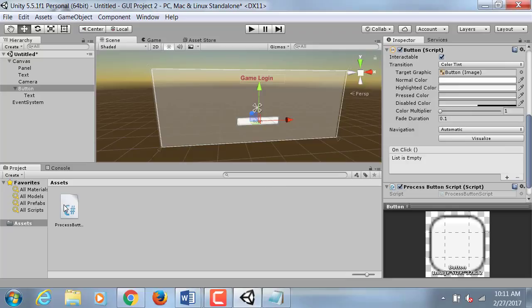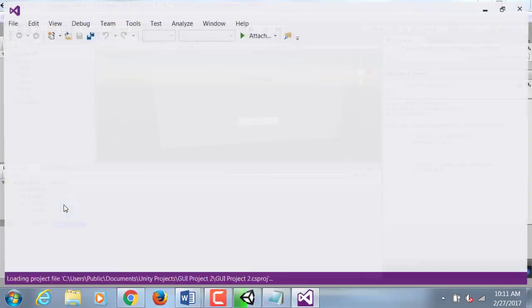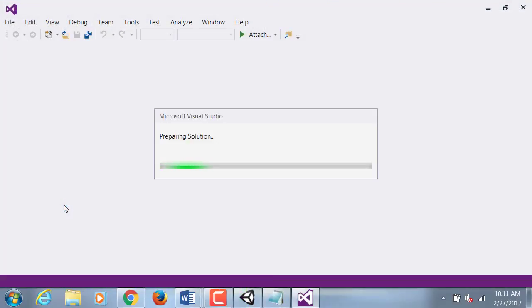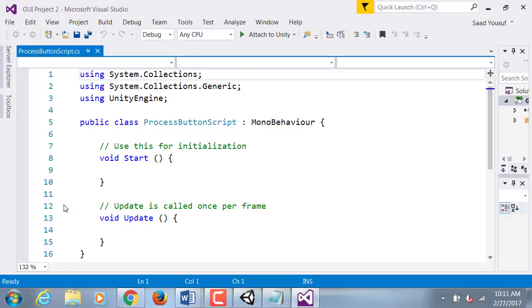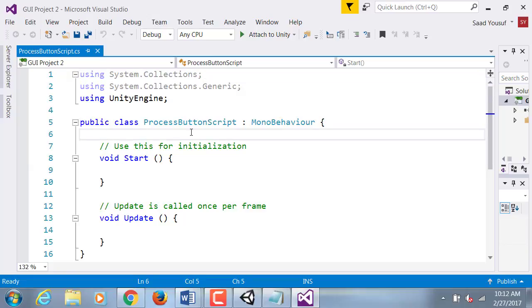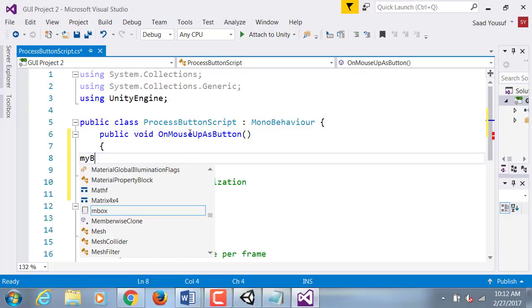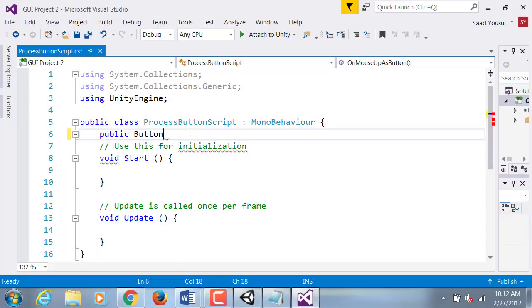If I double click on it, it is going to let me open it in Visual Studio. Once it's in Visual Studio, I can certainly associate this button with certain objects behind the scene. So for example, I can create an object: public Button myButton. This is going to be the name of this particular button.